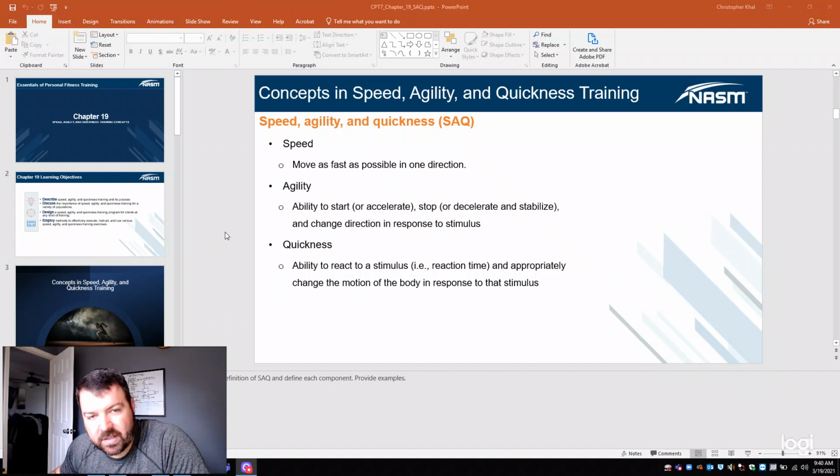So some of the little definitions. Okay, so speed. Speed is to move as fast as possible in one direction. Okay, pretty self-explanatory for the most part. Unless it's a really, really old movie, which was not really done very well. All right, agility. Agility is the ability to start, stop, and change direction in response to a stimulus.